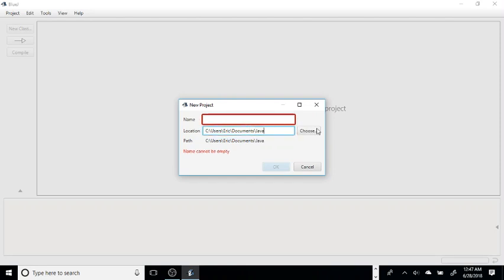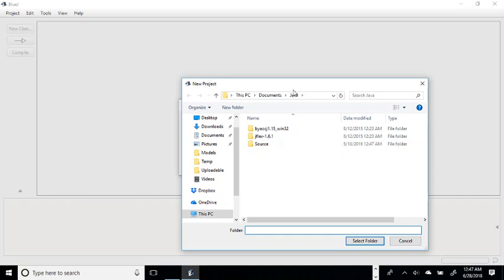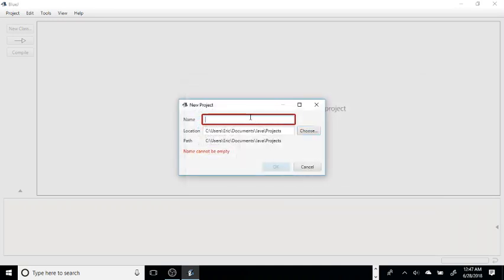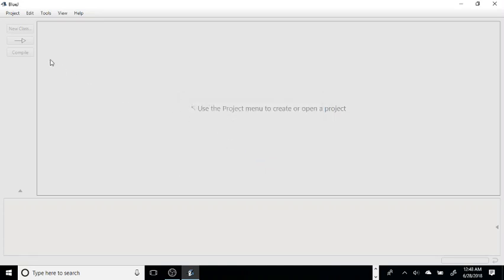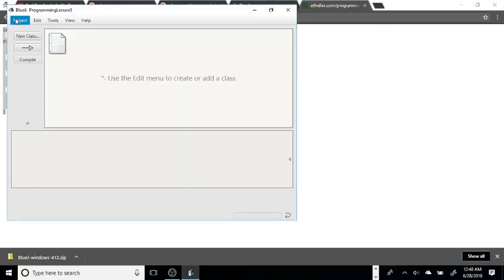Maybe like a Java. Is there a folder called Java projects? Oh yeah. Okay. I'm going to make a folder called projects inside Java. So I'm going to this Java projects folder. I'm going to make a project called Programming Lesson 3. Cool, and I'm going to click OK on that. And then it should load up.